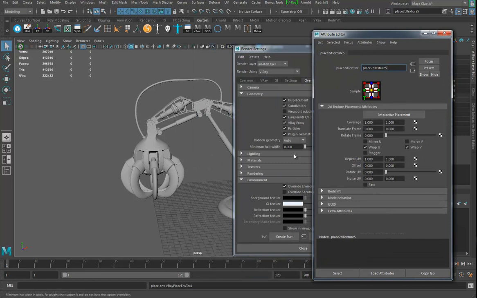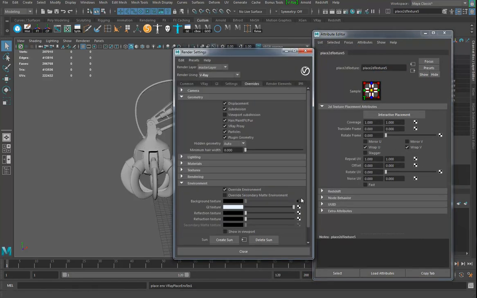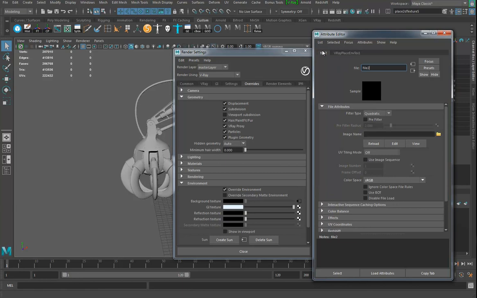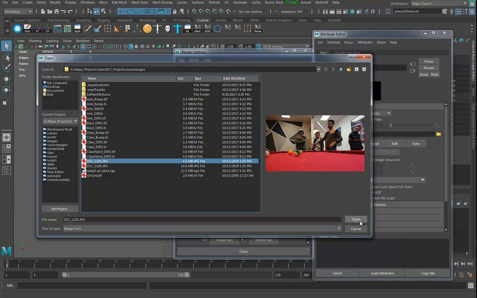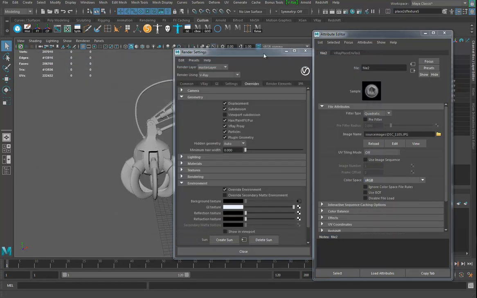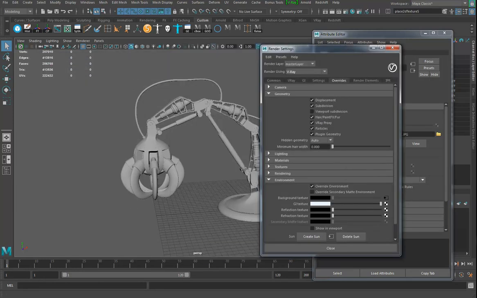And let's see, when I do this, if I hit this button again, come on, there we go, there's the file texture. And image name, let's go and browse. And when I'm browsing here, which one is it? That one, let's use that one. Okay, so I got that plugged into the background. So let's just check it out and see what it looks like.